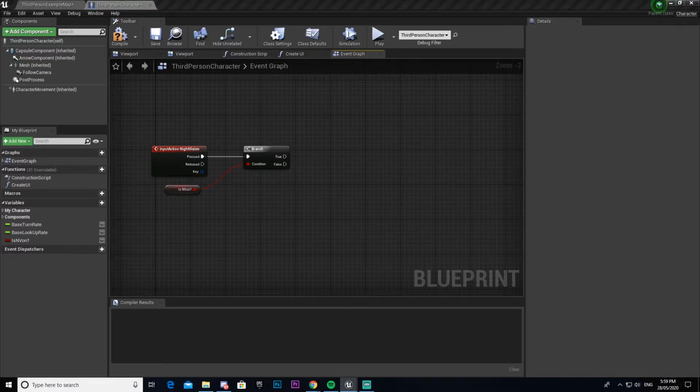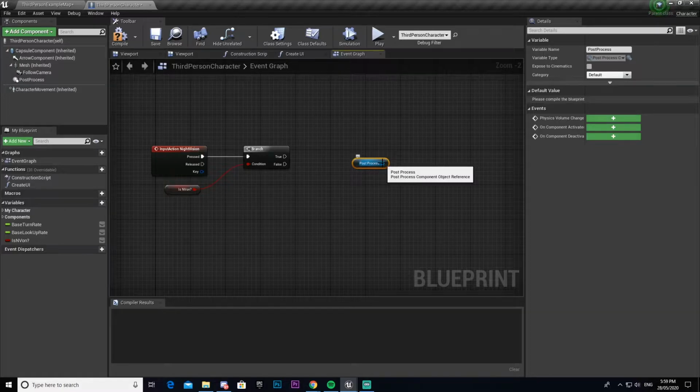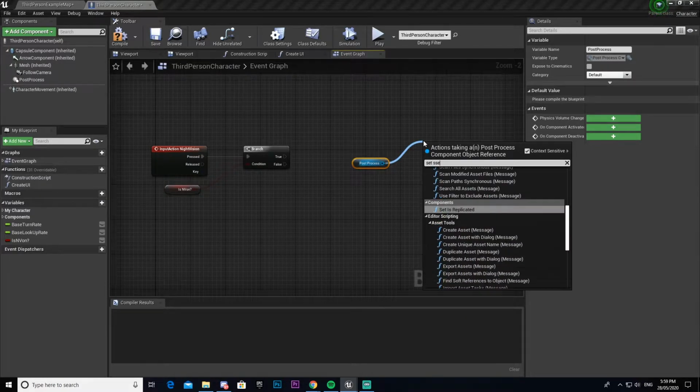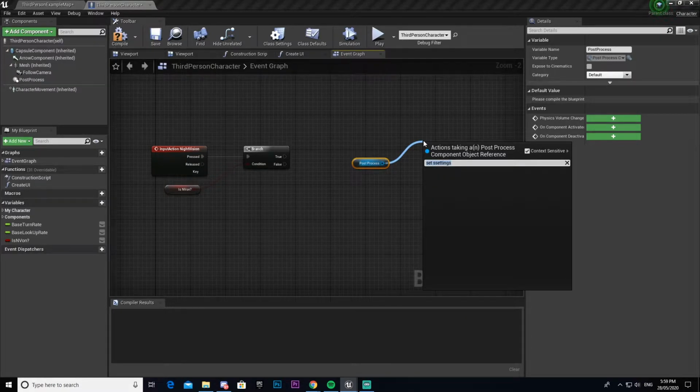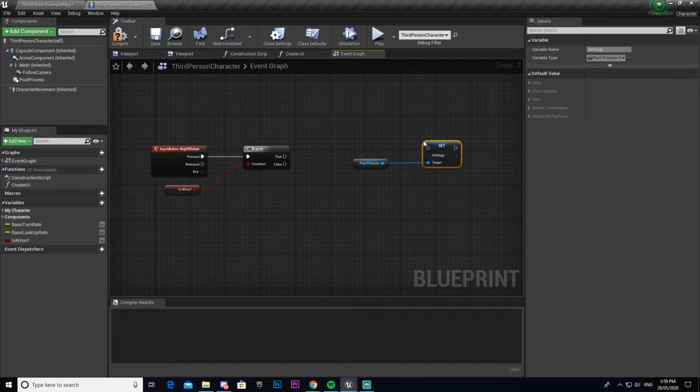And then from there, we're now going to set up a basic post-process thing, so it turns it on and gives you effective night vision. So we're going to drag out the post-process, and then we're going to go set settings, one too many S's, and we're going to connect that to true.